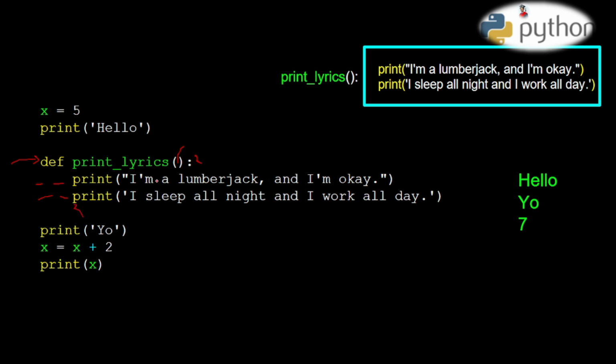We use indentation to tell that the line of code is enclosed under that function, that it is the body of that function, to introduce the body of the function.